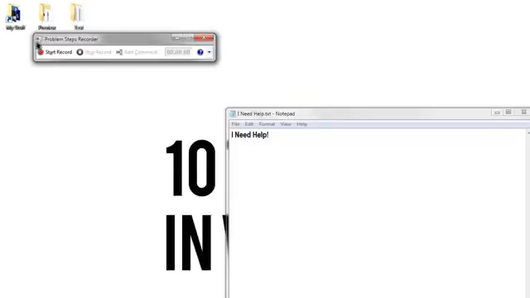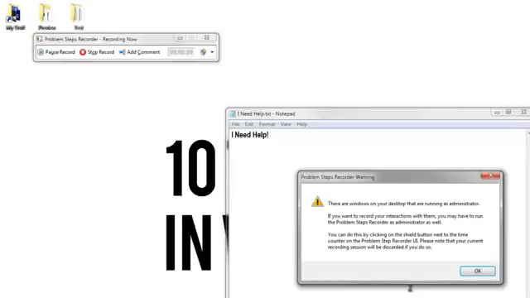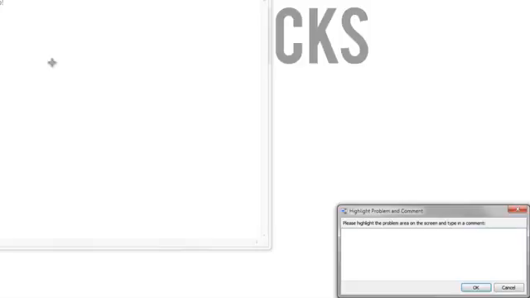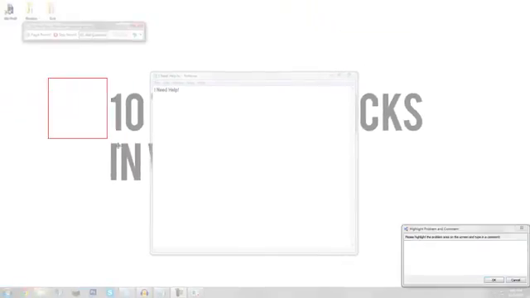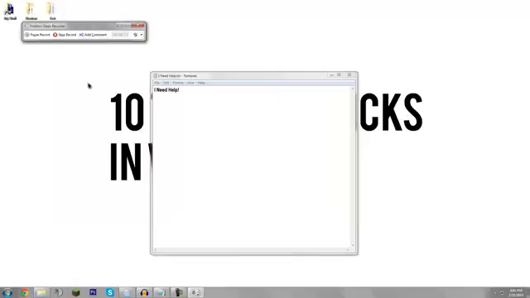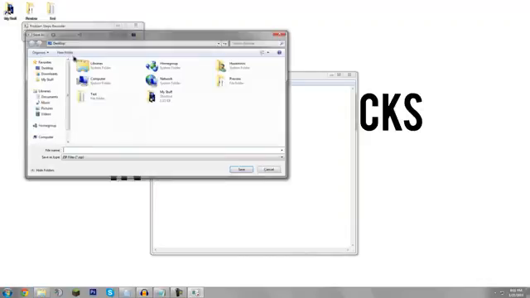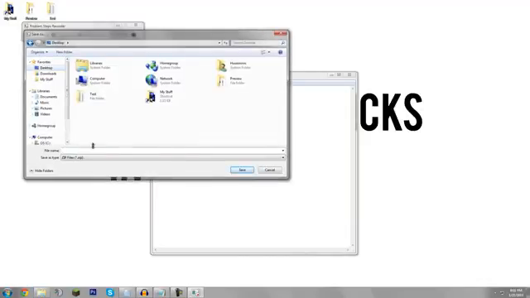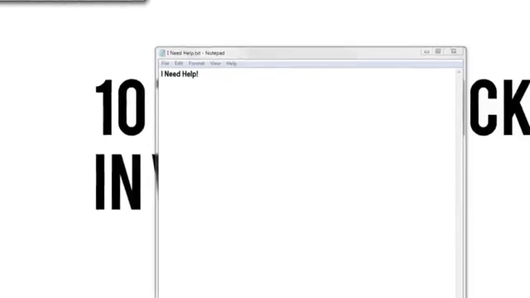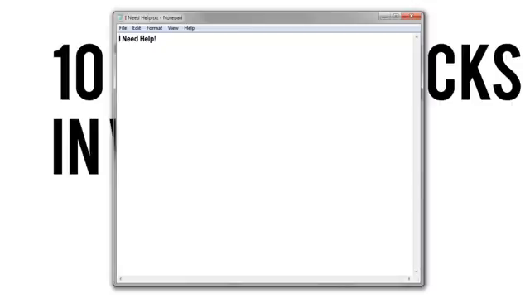And what you could do now is click start recording, and while you're recording, you could click add comment. And what's that going to do? What that person could do is actually highlight the problem they have just like that and put a comment. And click OK. Then click stop record. I'm going to save it as my desktop is need help. You can click X, and it's going to be a .zip file.